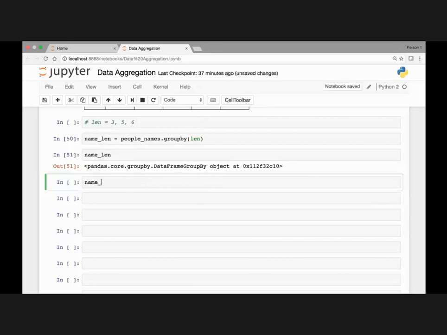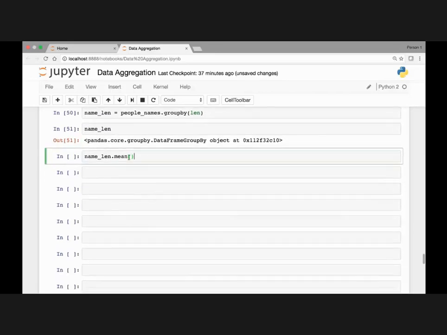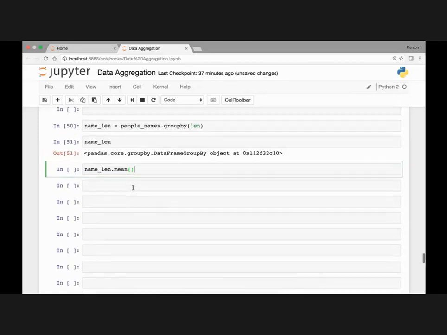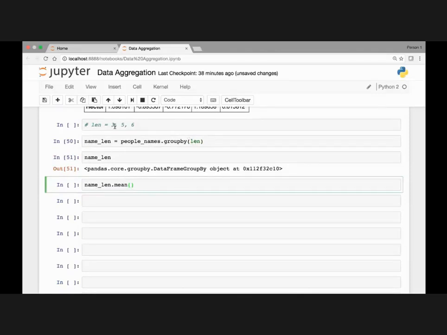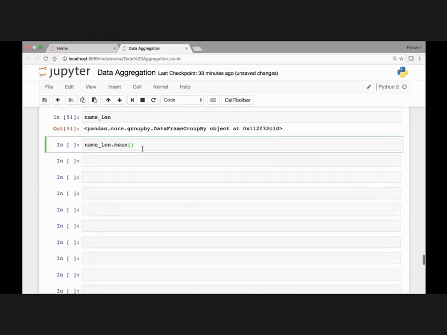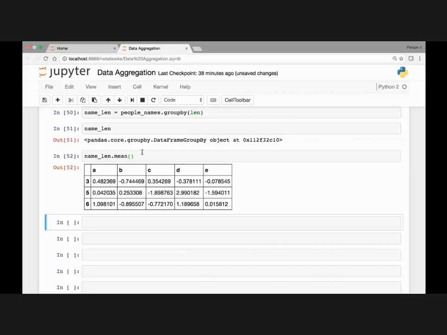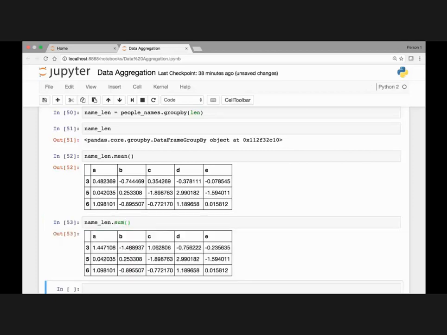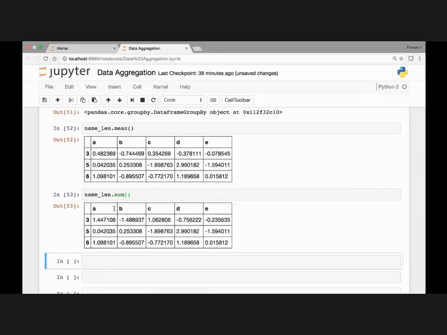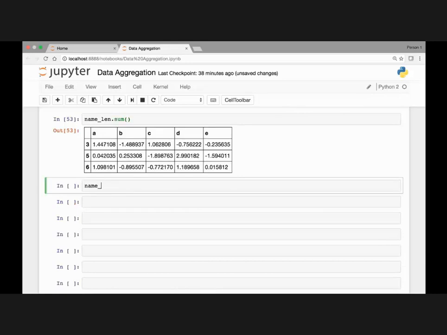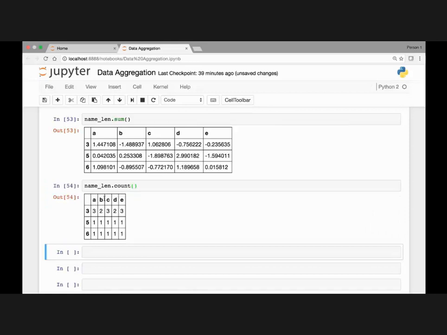Now we can call, for instance, the min method on our object. So in this case, we'll get 3 rows since we are grouping it by length. So 1 for 3, the second row for 5, and the last row for 6, which is the length of the names. There we have the minimums for each of the columns. Similarly, we can call the sum function on it. So name length dot sum, and we get 3 rows and the sum of the values for A, B, C, D, E. We can also call the count method on our group by object, count, and we get the count for each row. So this is the length of the name, 3, 5, 6.